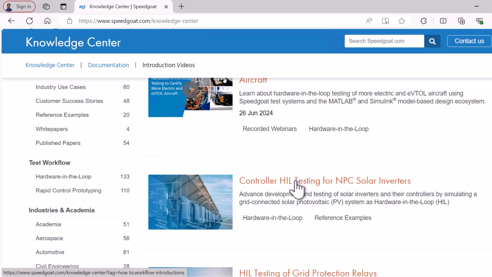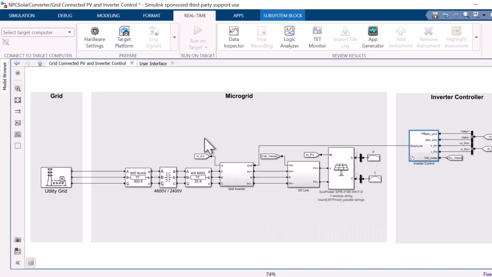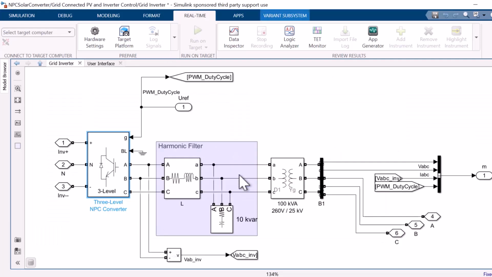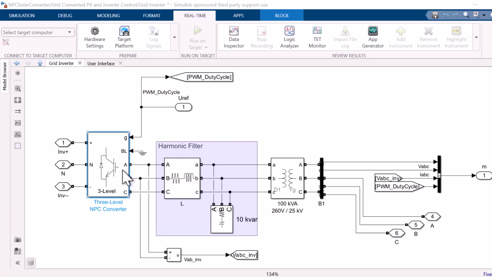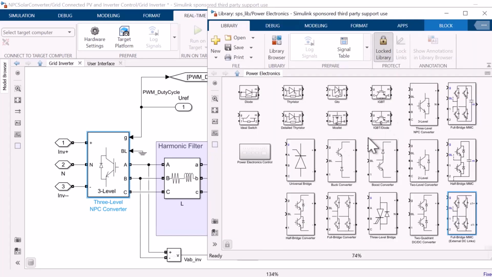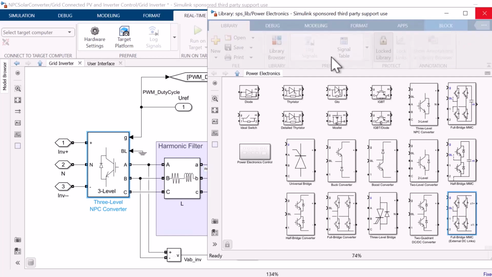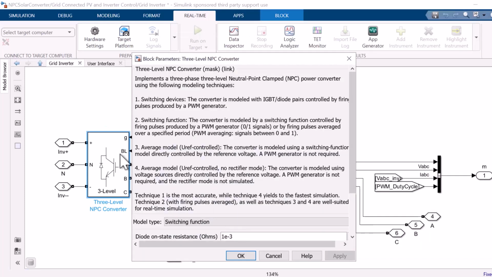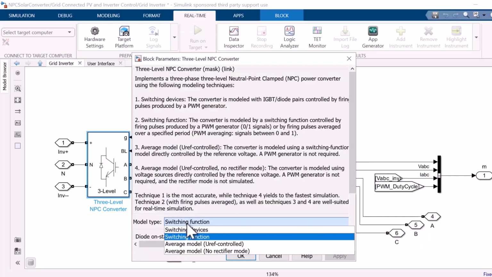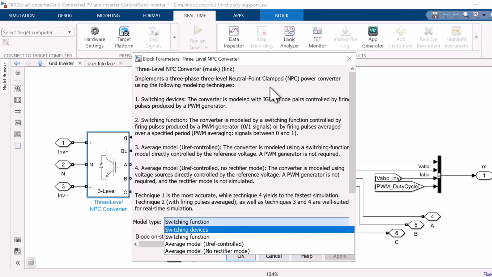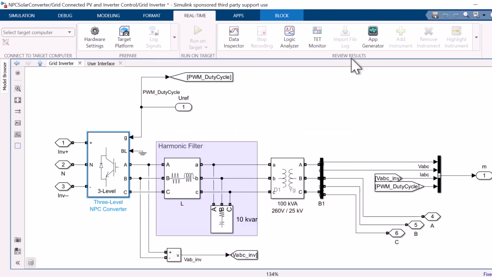You can start by creating your power grid and power converter model using Speedgoat reference examples. Simulink and Simscape Electrical built-in libraries provide easy-to-use blocks, including various power converter topologies and electrical machines, so you can easily customize the examples to your needs. Tuning the fidelity of the converter and electrical components is easy. For instance, you decide whether the inverter should work as a switched or average inverter.